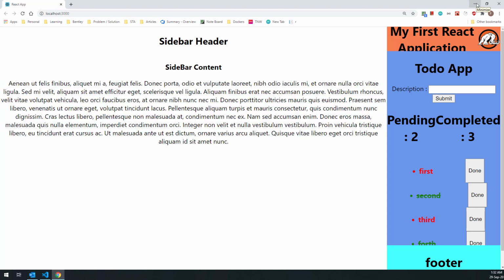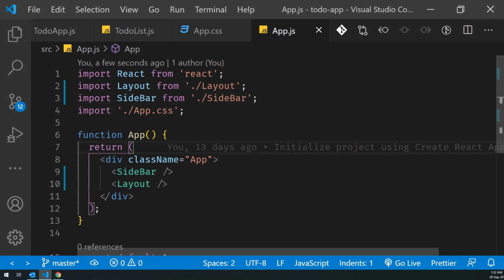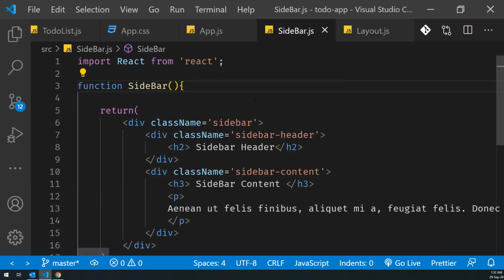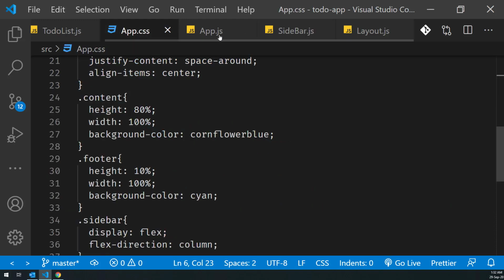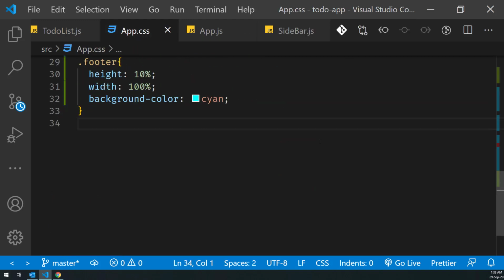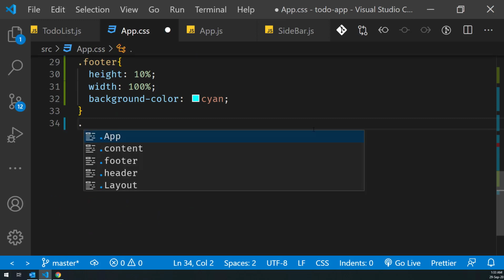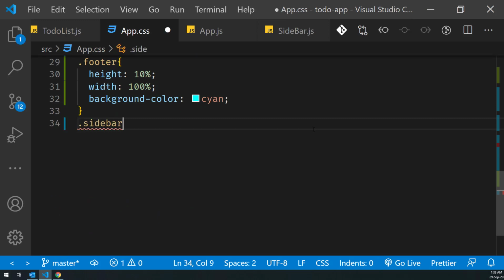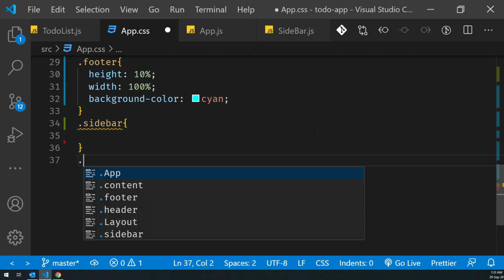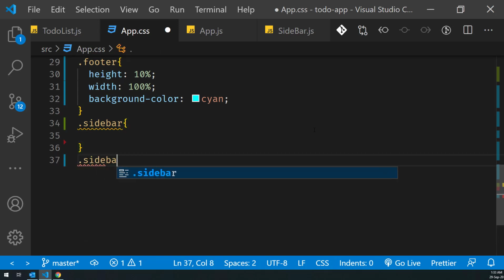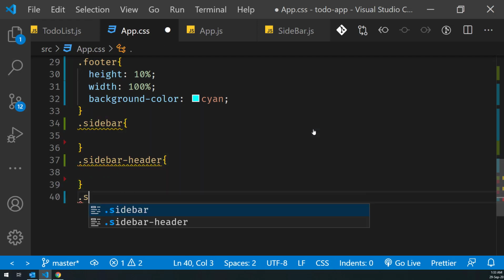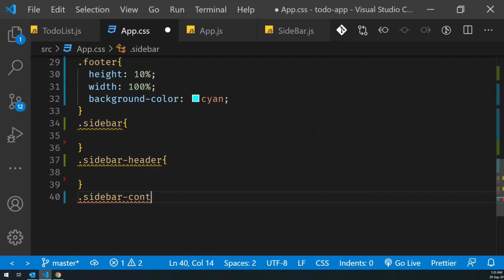So let's just go back. Inside our sidebar, we have added the CSS class names, but we haven't added any styles. So let's go to app.css file and add styles for our sidebar. So I'll have a selector for sidebar. Similarly, we'll have a selector for sidebar header, and let's just also add selector for sidebar content.